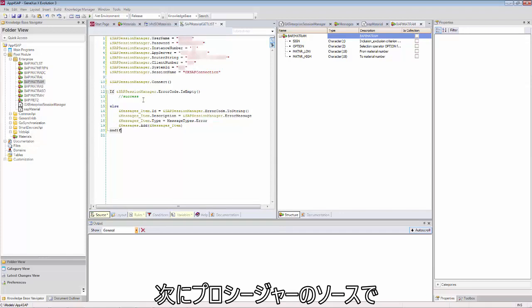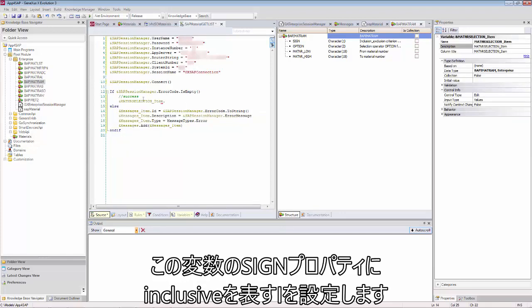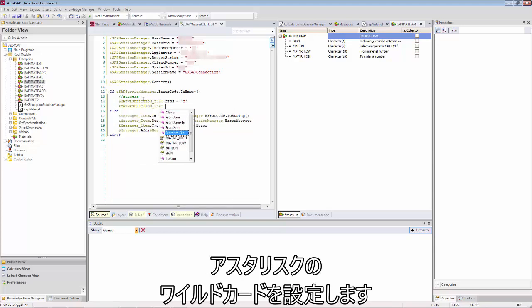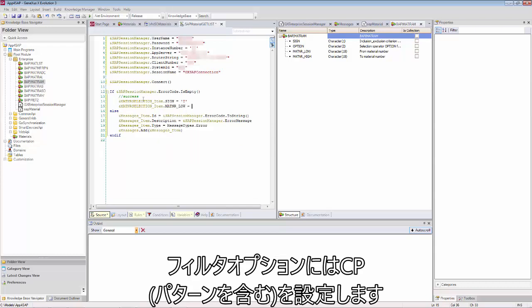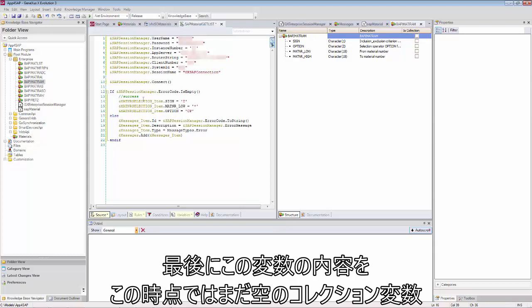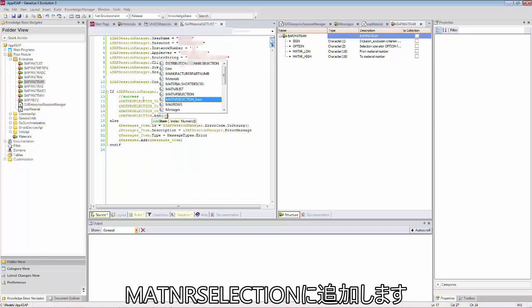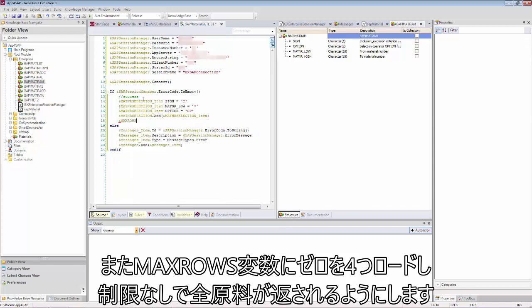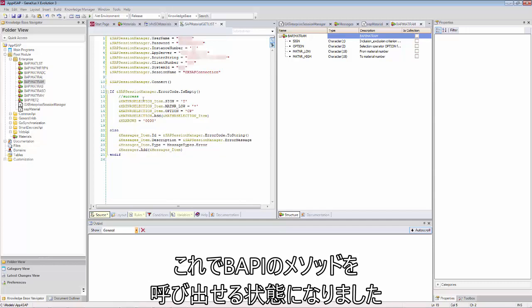Then, in the source of the procedure, we assign the I of inclusive to this variable, the sign property, to the property that contains the from of the material number. We assign the asterisk wildcard, and we assign CP, contain pattern, to the filter option. Lastly, we add the content of this variable to the collection variable, to this point still empty, mat number selection, which we will pass by parameter to the method. We also load the max rows variable with a chain of 4 zeros, so that it returns all materials with no restrictions. And now we're ready to invoke the BAPI's method.